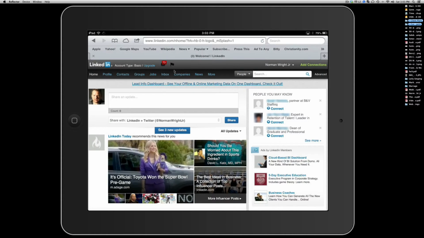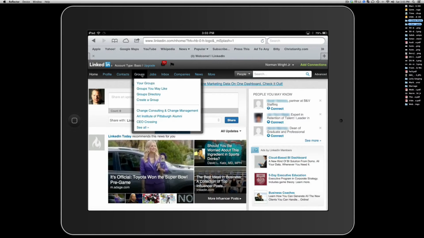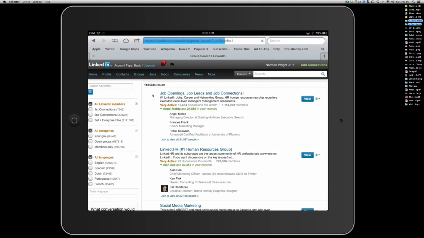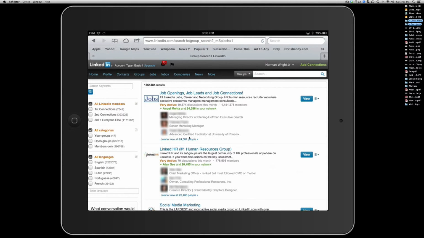So what I've found is come over here to groups and you just touch on that. Okay. Now if you come to groups directory, you can see your groups, of course, if you want, or groups you may like, but touch group directory like so. Now for some amazing reason, it'll take you to them. So here's our groups directory.